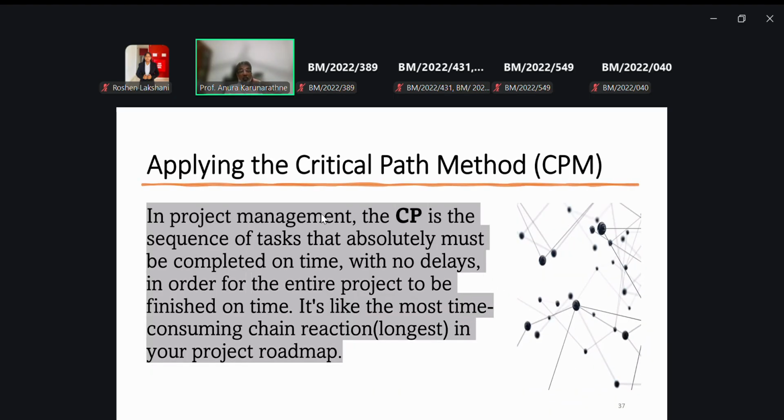Absolutely must be completed on time with no delays in order for the entire project to be finished on time, right? Otherwise, we can easily mention that. Yeah, simply we can mention. So, what would be the longest path, right? Longest path.